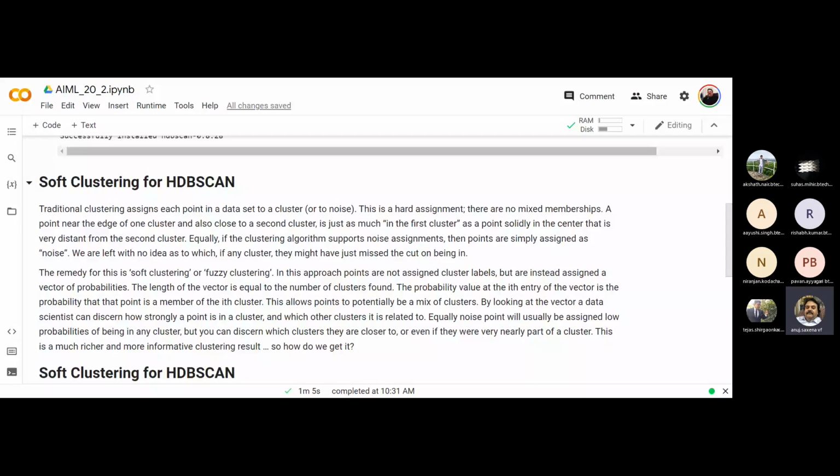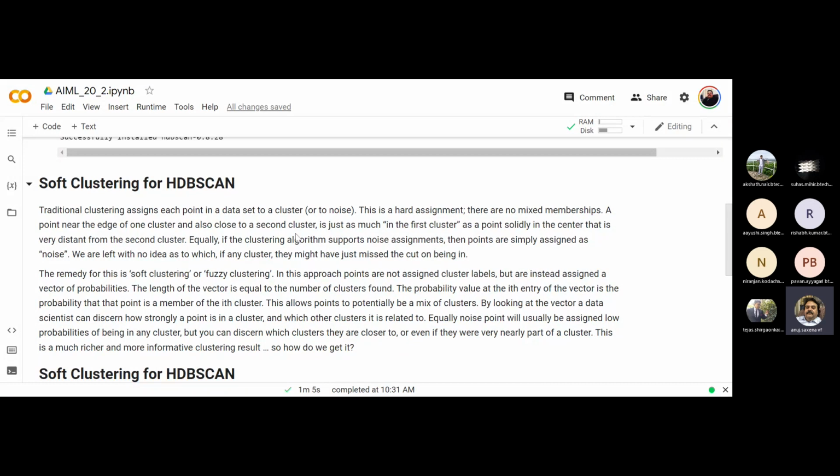I've shared the data. Okay, so we have to continue with a new notebook and soft clustering with HDBSCAN. We have to see what soft clustering is, and basically we're implementing it on a data set we have. So we are using soft clustering for HDBSCAN.